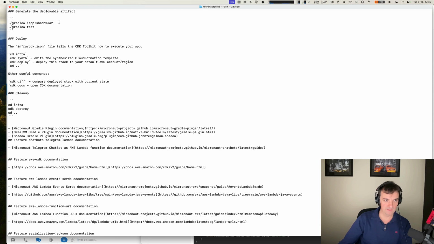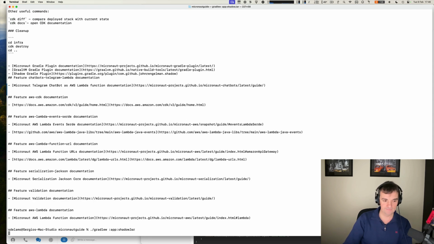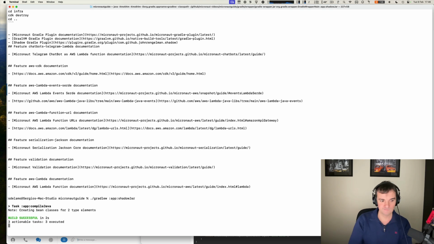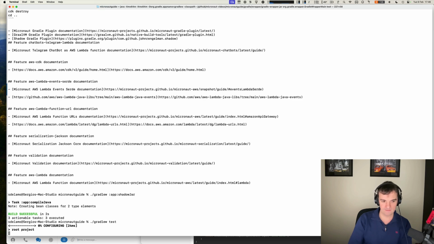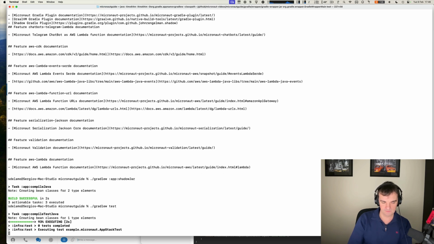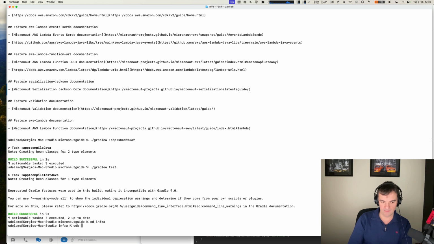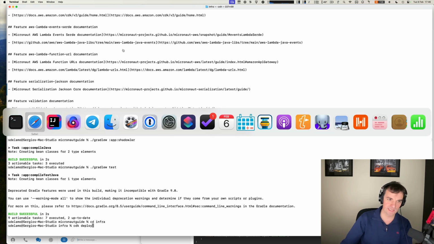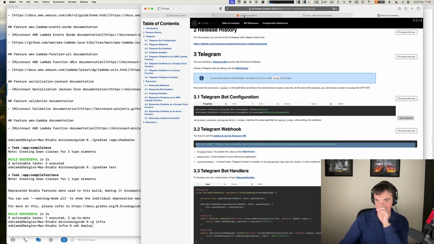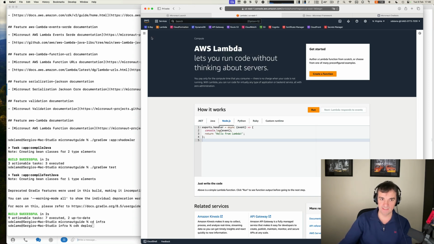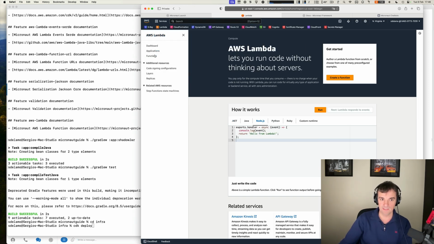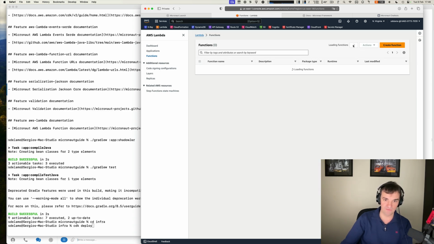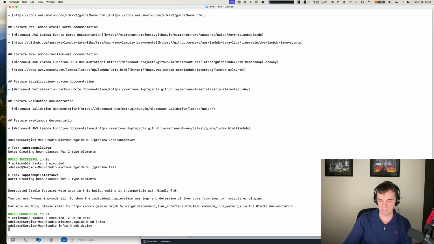So it's telling me to run, so I am running, and then run Gradle test, and then go to infra and do CDK deploy. The first time you run CDK in an AWS account, you will have to run a command to initialize CDK. I already have a CDK initialized in this AWS account. I don't have any Lambda functions, you can see here, so we are going to create one in a second.